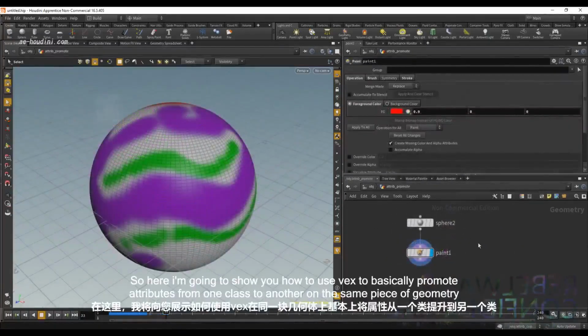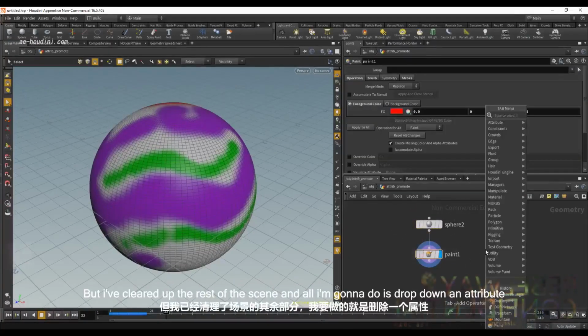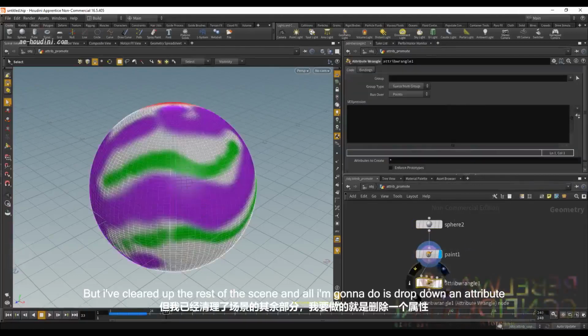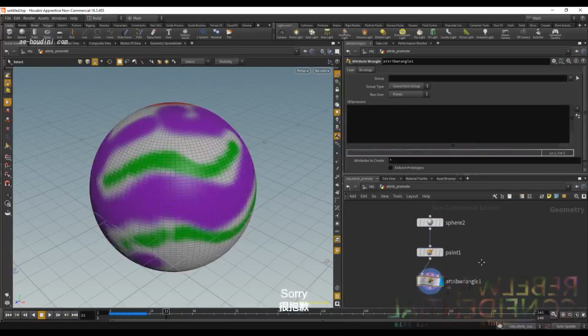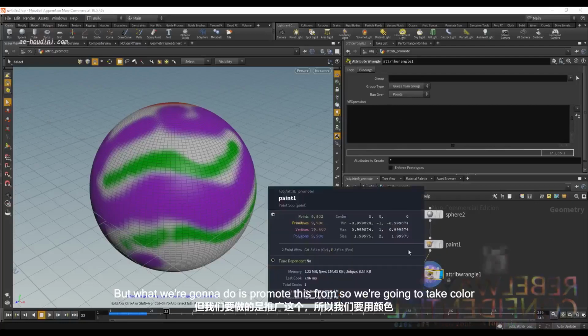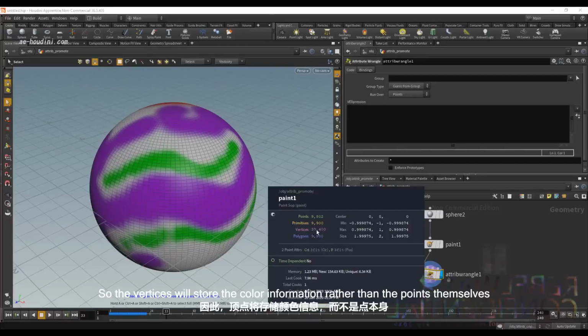Alright everyone, so here I'm going to show you how to use VEX to basically promote attributes from one class to another on the same piece of geometry. I've kept our same sphere and our same paint values, but I've cleared up the rest of the scene, and all I'm going to do is drop down an attribute wrangle. We're going to take color, which is a point attribute at the moment, and promote it to vertices. So the vertices will store the color information rather than the points themselves.